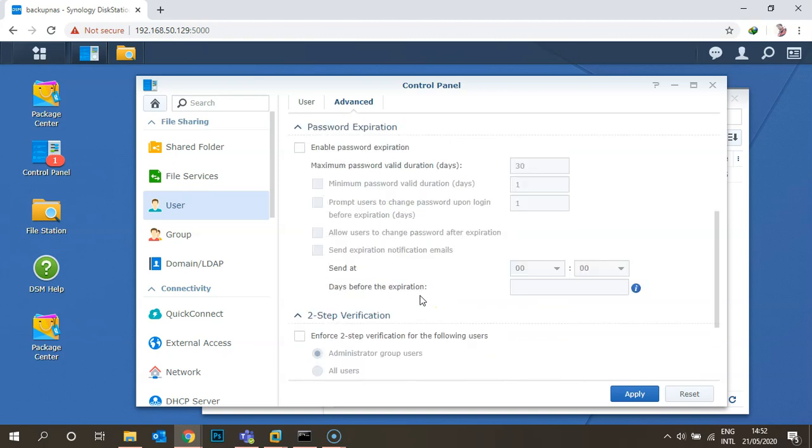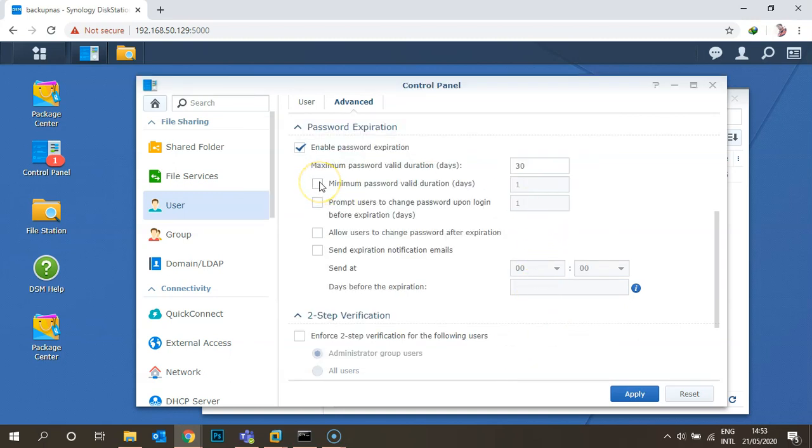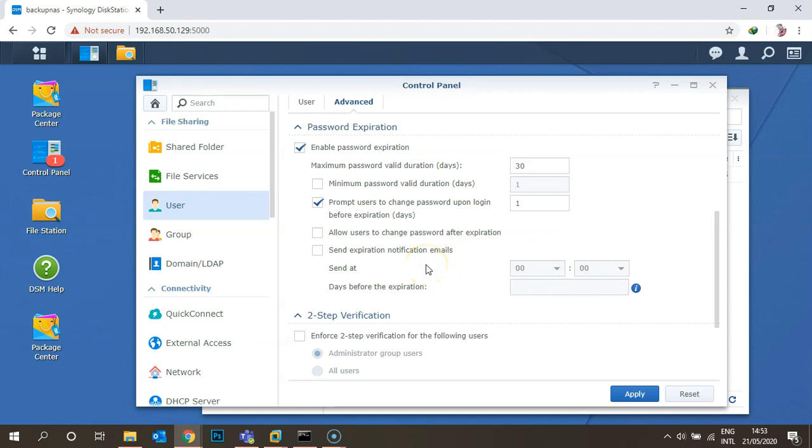For expiration, if you want to enable the password expiration option, check the enable password expiration box. Once you do it, you can add to a list of always valid passwords. The minimum password valid duration you can select here. Prompt user to change password upon login before expiration, you can select here. Send the expiration notification email, you can also set here. Right now we have not enabled the notification settings, so we cannot configure it right now. You can do it in your day-to-day activities.